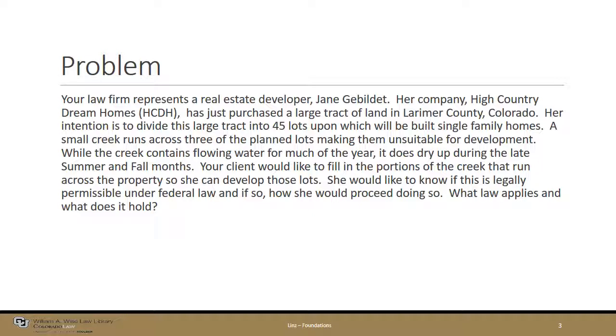While the creek contains flowing water for much of the year, it does dry up during the late summer and fall months. Jane would like to fill in the portions of the creek that run across the property so she can develop those lots. She would like to know if this is legally permissible under federal law, and if it is, how she would proceed in doing it. We want to find out what law applies and what it says.